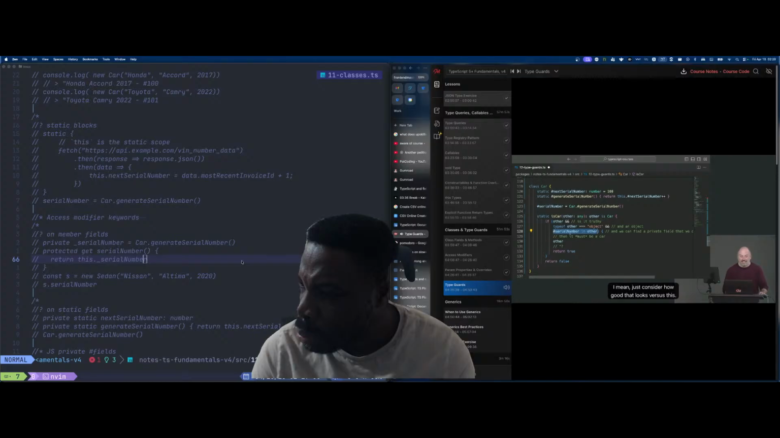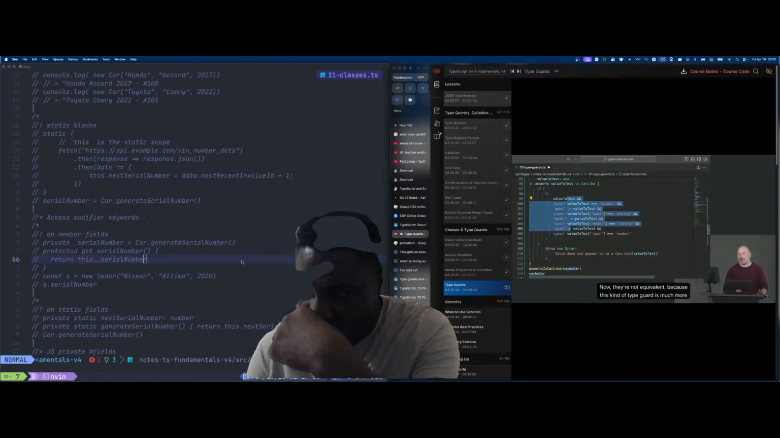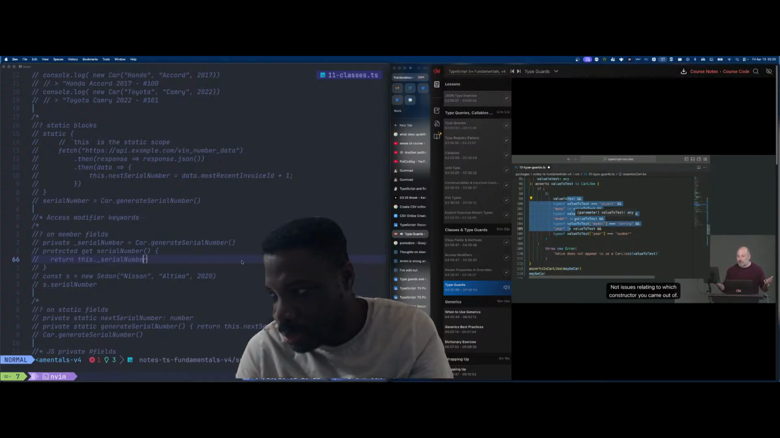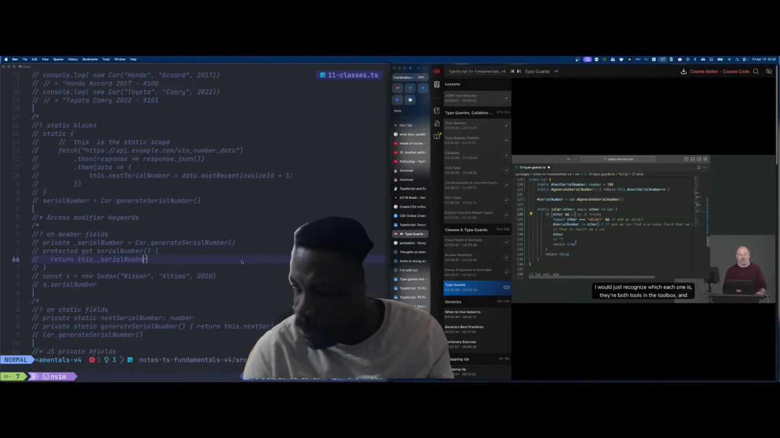I mean, just consider how good that looks versus this. Now, they're not equivalent because this kind of type guard is much more conducive to a structural type system where you're really just dealing with issues relating to shape, not issues relating to which constructor you came out of. Sometimes this is what you want. Sometimes you want nominal style type guards, and this will work beautifully.